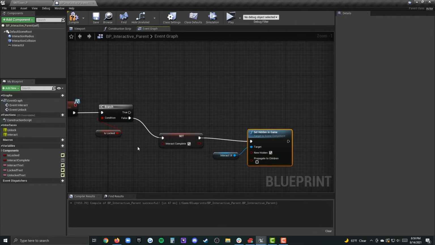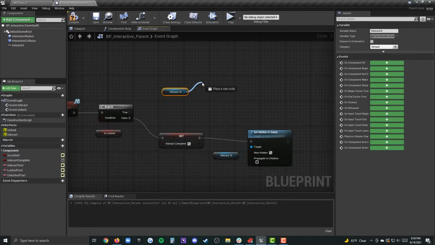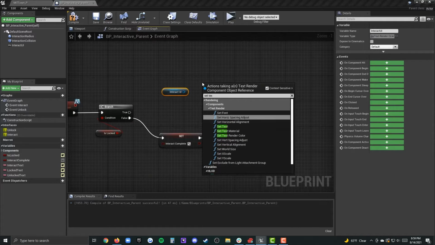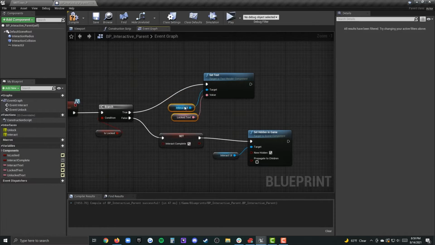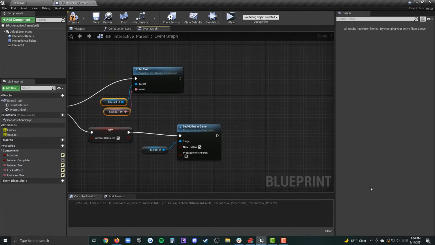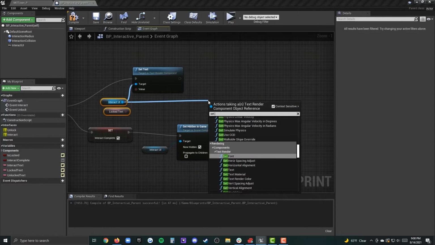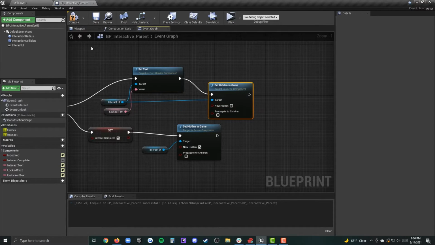And if isLocked is true, we want some different things to happen. We want the interact UI to switch to show them the contextually important locked text, right? So what that means is we need to grab the interact UI, add the variable to the event graph, set the text on it to locked text. And lastly, we want to make sure it's being shown. So we want to actually make this not hidden in game. And we'll compile and save this.